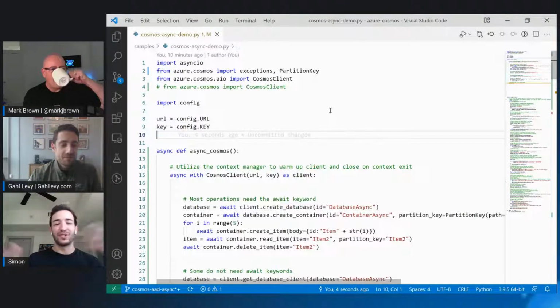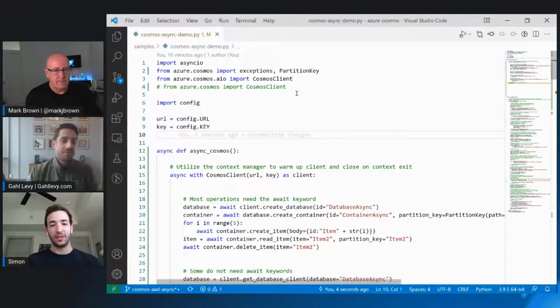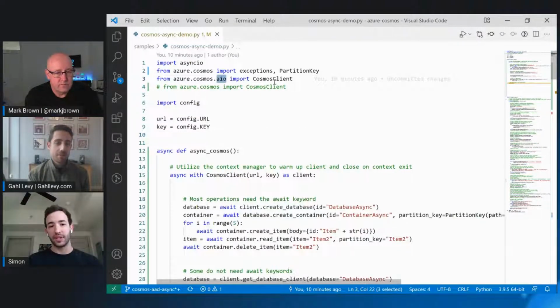So first off, I want to circle back and talk about a couple of things that Gahl touched on. One of the things is the package where you will find this asynchronous client. As you can see, you would normally just use the Cosmos client from Azure Cosmos. This, like Gahl mentioned, is in parity with our synchronous client, but this is the new one that we're doing all this work on, and that has these asynchronous capabilities to make your code be a little bit faster than what it might normally be.